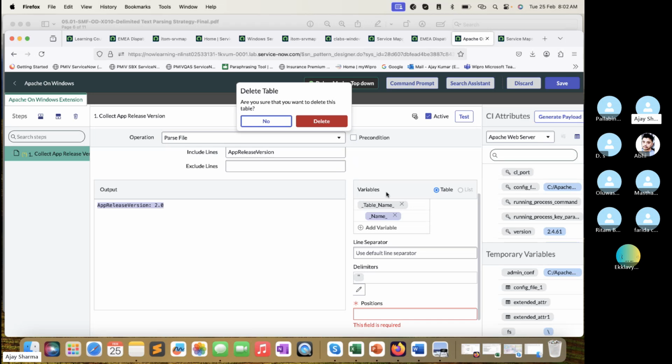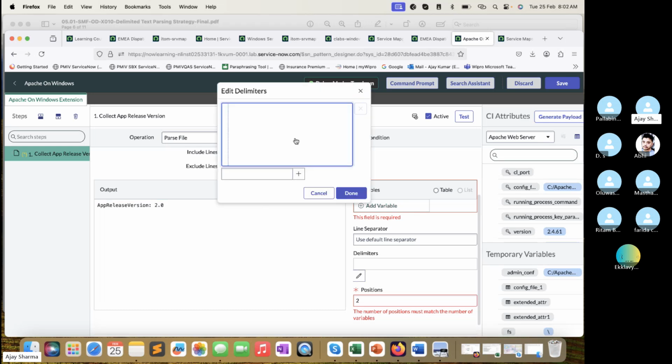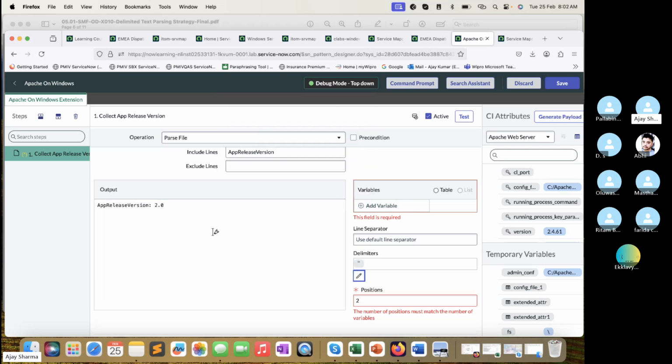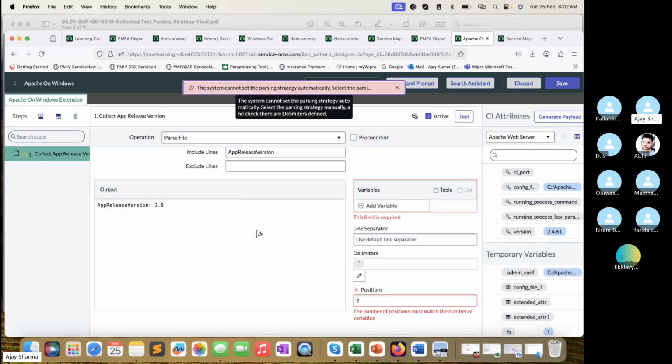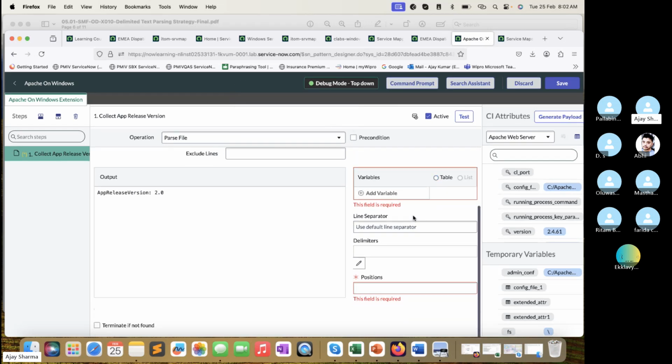Let me delete in this one. Position is 2. Okay, now I can do this one. Delimiters, this done. U underscore app underscore fleet underscore version. Somehow it's not allowing me to do that table.